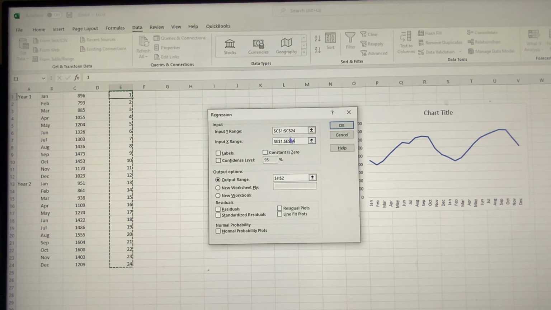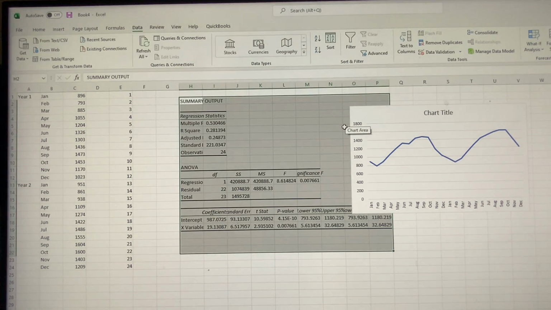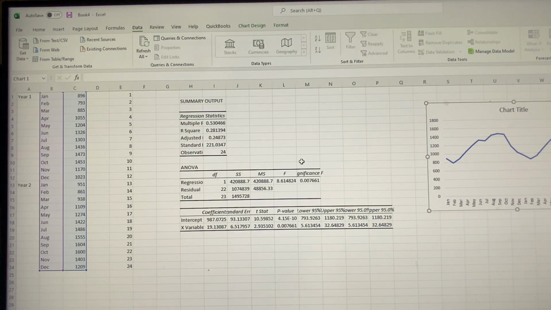So I've put in my Y range, I've put in my X range. I don't want the constant to be zero. I've told it to put the output right here. And then all I have to do is hit go and it will run a regression for me. So we get a lot of results here.